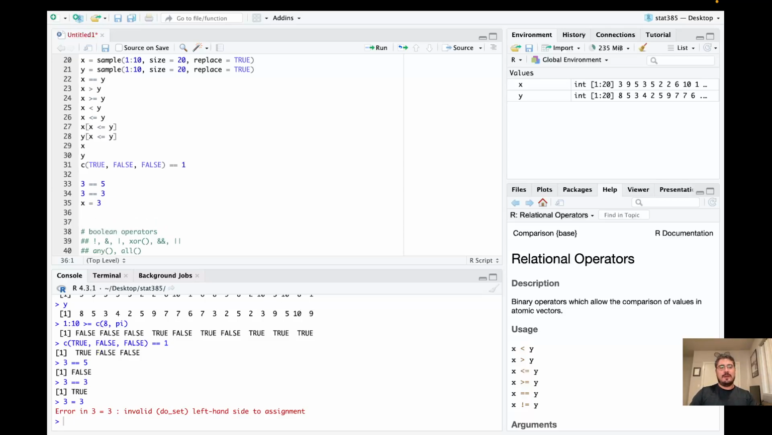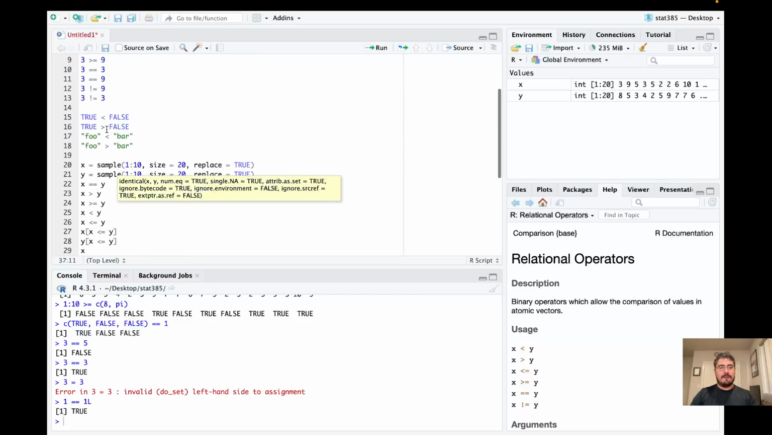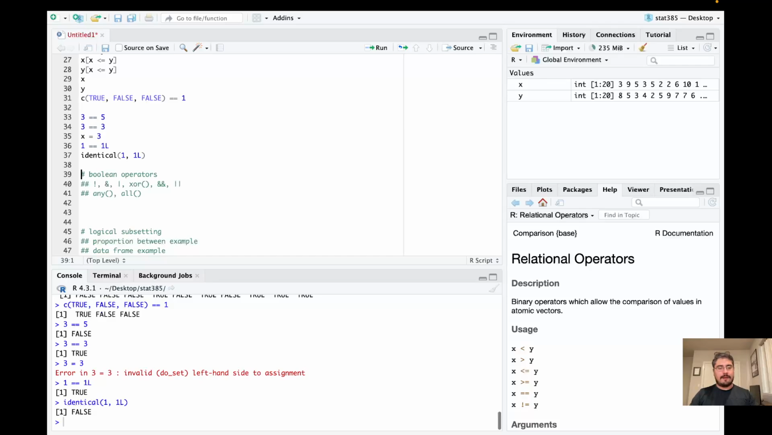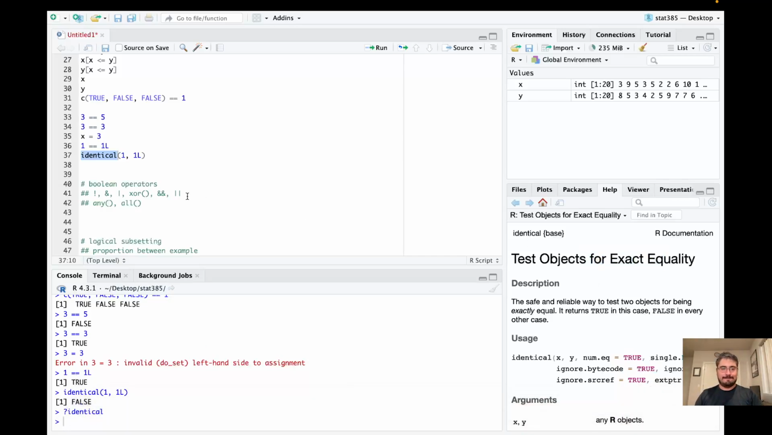Okay, so here are some, unfortunately, tricky cases where we can get into some additional problems. Here we have 1, the double, and 1, the integer, and they are true. However, if I were to use another function, which we've mentioned above, and supply 1 and 1L, now suddenly they're false. This is checking whether or not they are identical objects, and we can read the documentation to see what that means. Okay, so test objects for exact equality.